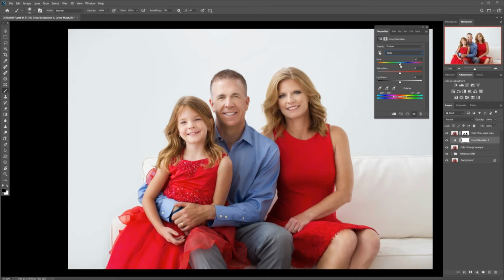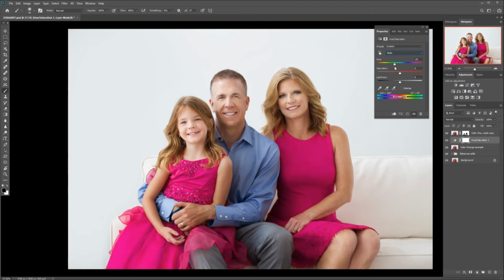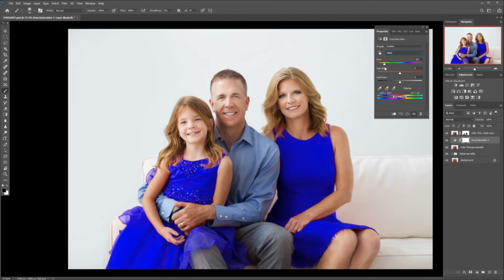Next, you want to move the hue slider to the color of dress that you want. As you can see, we could go into a nice chartreuse green. We could go into a hot pink, but our client wants a nice navy blue. So I'm going to bring the hue into that nice blue range, probably something about there, maybe a little bit more blue.